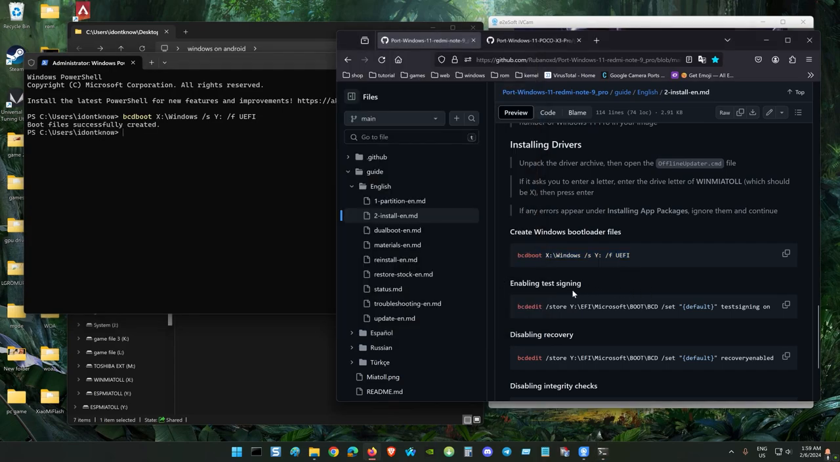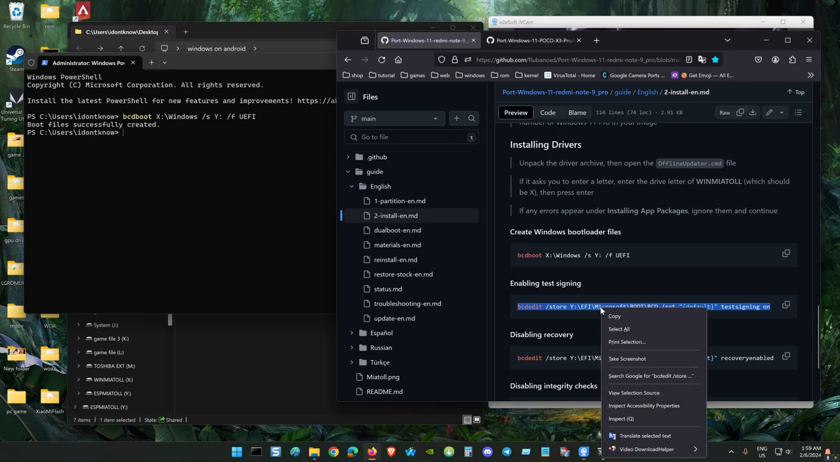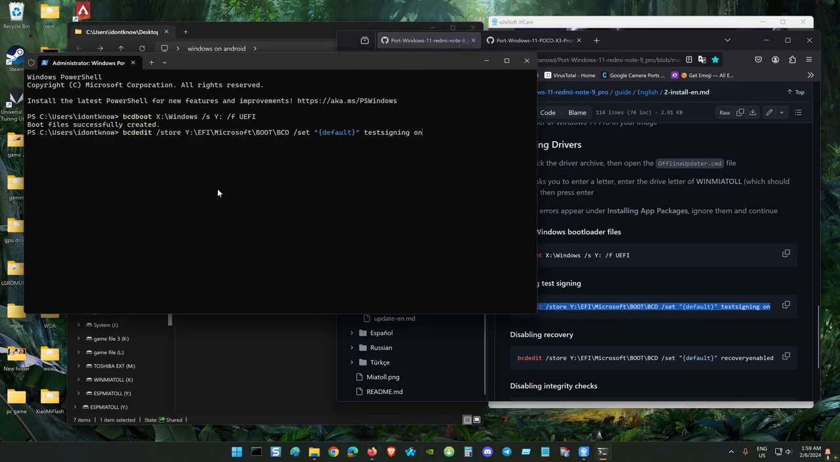Second one, this driver is not signed, so we have to enable test signing because of the unsigned driver. So on your Windows you will see the watermark there, test signing. Alright, 9S already done, so waiting for it to flash the UEFI image.